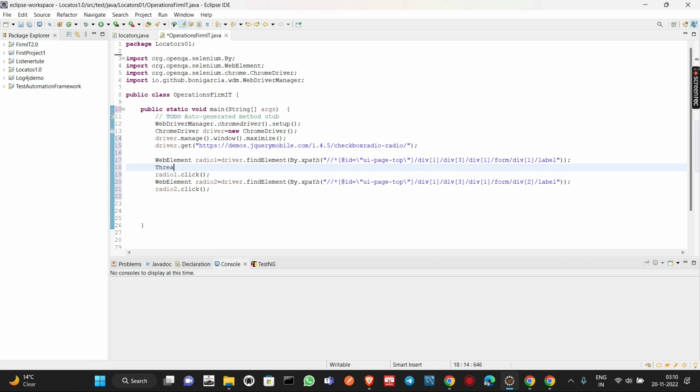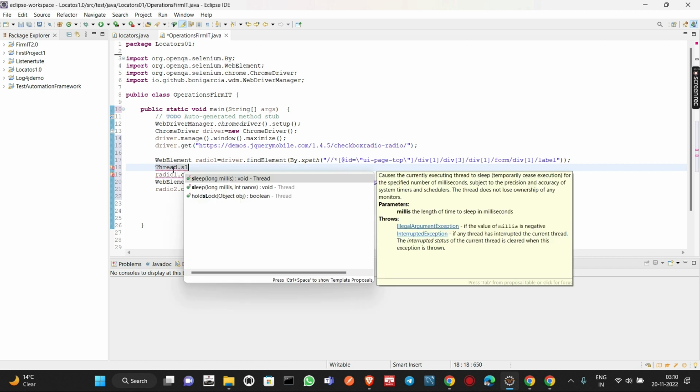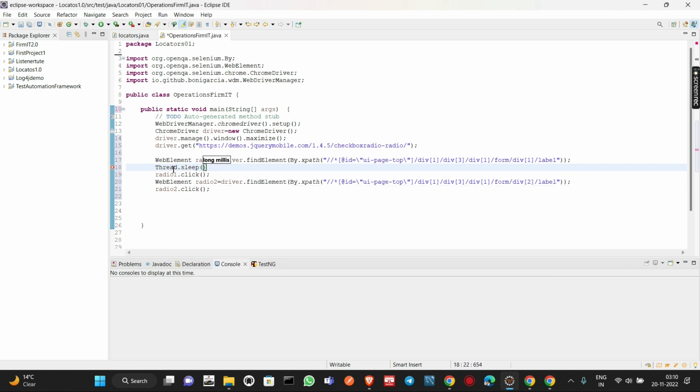Okay, so Thread.sleep. We have a disadvantage of writing this particular Thread.sleep. I will tell you when I discuss waits in very detail, so it will come in later lecture videos of Selenium WebDriver. So please have patience, we will reach there. Okay, I'll tell you each and everything about all the waits available in Selenium. Okay, so Thread.sleep, and then let me wait for 2 seconds, right? And again I will wait before clicking over the second radio button.